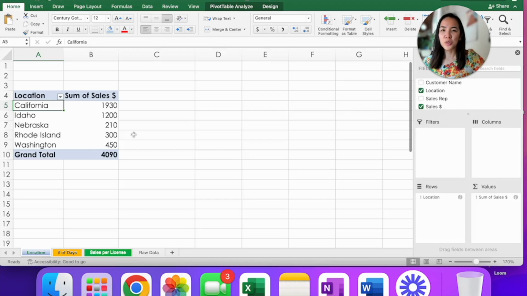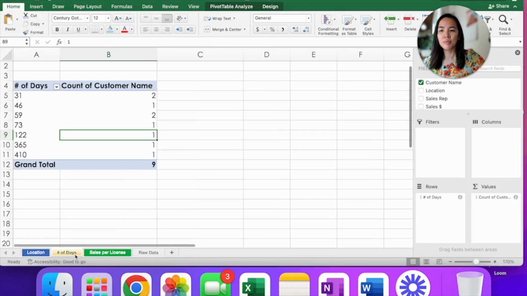Now I want to show you another neat trick that we can use grouping for. We're going to go here to the tab Number of Days. Do you remember in our raw data tab earlier, we had that blue column that calculated the number of days the licenses are valid for, which was taking the end date minus the start date. This table is showing exactly that, the number of days and the counts of customers.